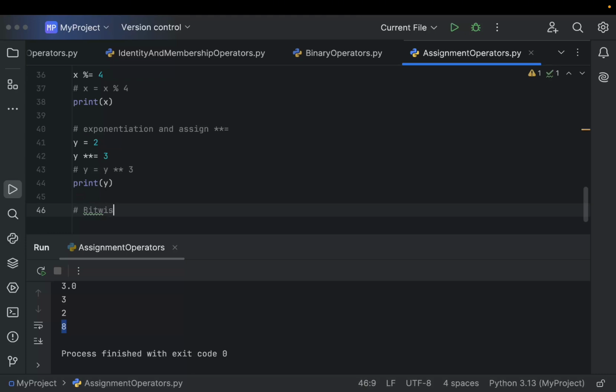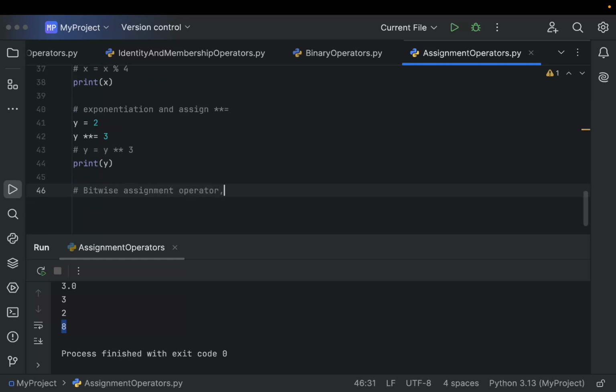So bitwise assignment operators. In the previous video, we saw some bitwise operators and how they work. There we learned about bitwise AND operator, bitwise OR operator, bitwise XOR operator, bitwise left shift operator, and bitwise right shift operator. So these are the bitwise operators which we learned in the previous video. Now here comes the topic, which is bitwise assignment operators.